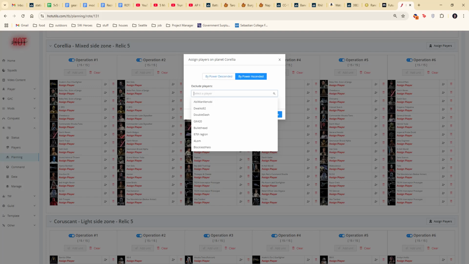We don't want to do it the other way, because if we do it by descending, it will start with the strongest and then work its way down to the weakest. When we do ascending, by the way, it will always be sure that they match the requirements. So if the requirement is for a R7 ray, it's not going to assign someone that has a R6 ray. It will always be someone that matches the requirements for that planet.